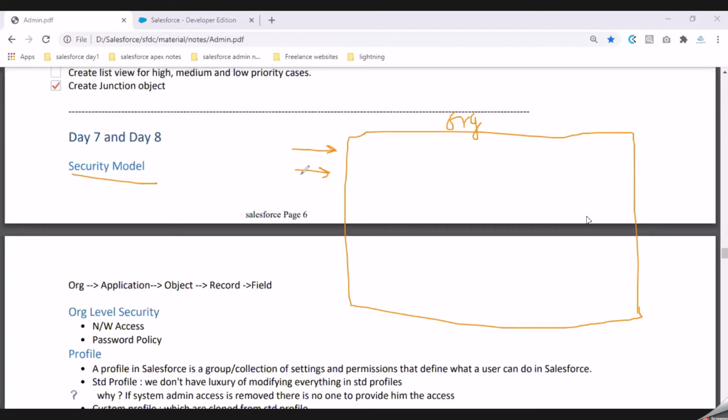I cannot log in to your system unless you create a user in your org for me. Until I am a user of this org, I will not be able to log in. The clear example is that you cannot log into my org unless I create a user for you, and I cannot do the same for your org. That is your first level of security.